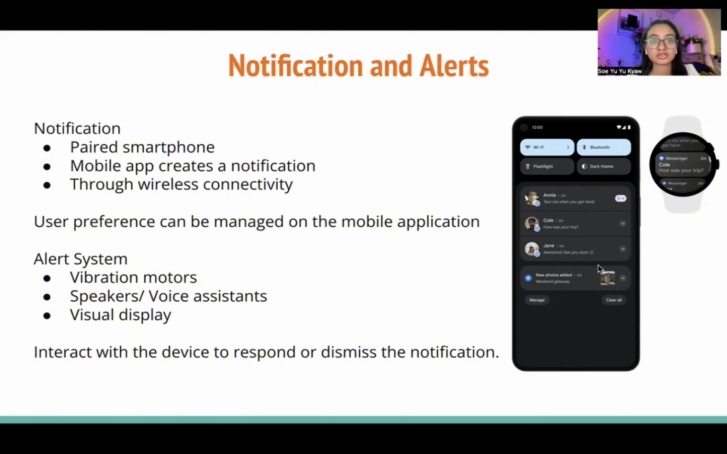Now I'm going to talk about notification and alert system on the wearable devices. The main goal of these wearable devices is to deliver the notification timely without disturbance on the daily activities. So the notification and alert system is very important, and the notification is carried out by having wearable devices connected to smartphone through wireless networks such as Wi-Fi or Bluetooth.